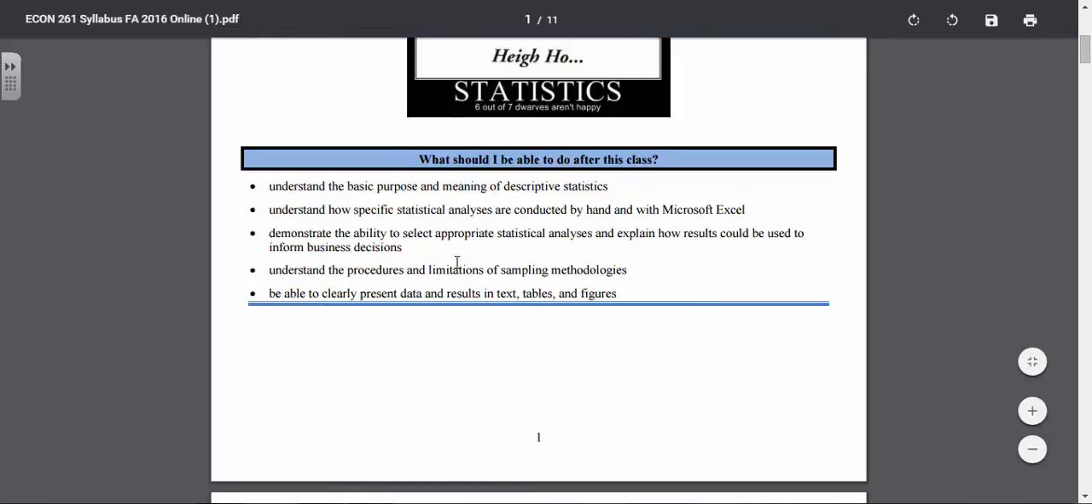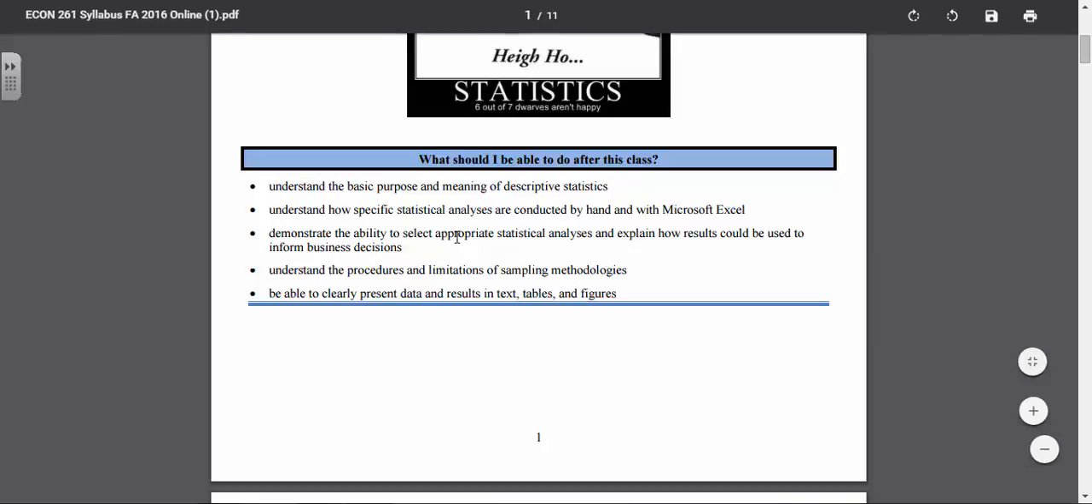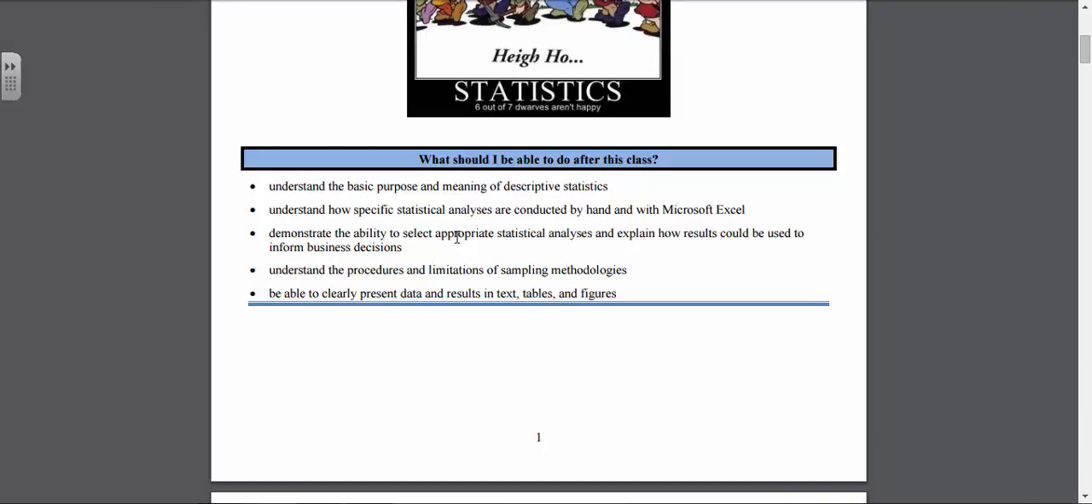Also, what you should be able to do after this class, essentially you're just going to be a better consumer of research. You're going to have a better understanding of the different types of variables that can be measured in research and the most appropriate ways to display and make sense of that data.